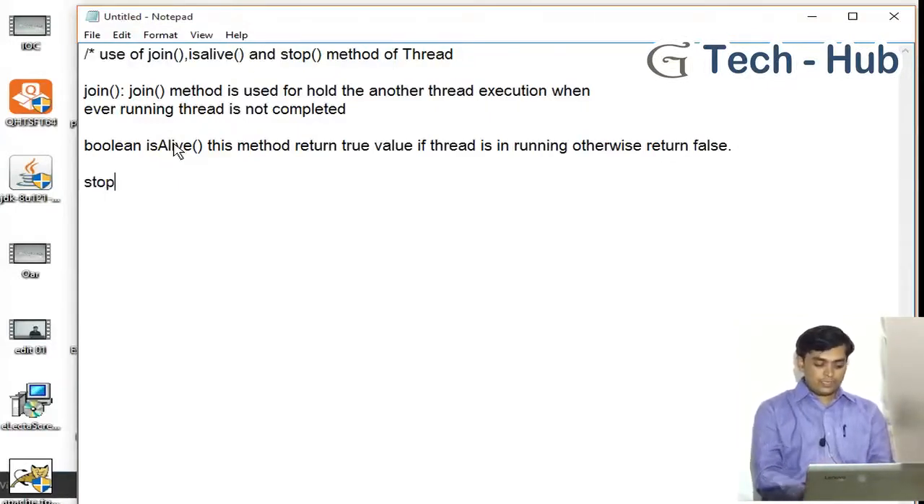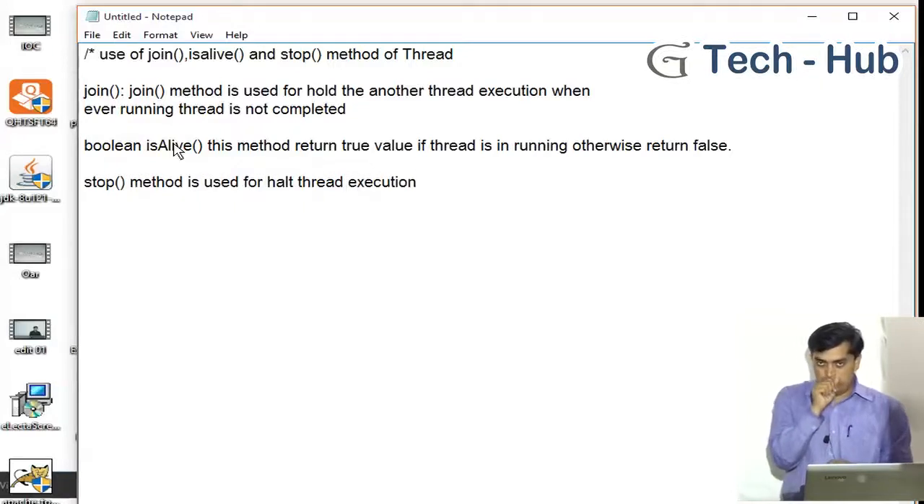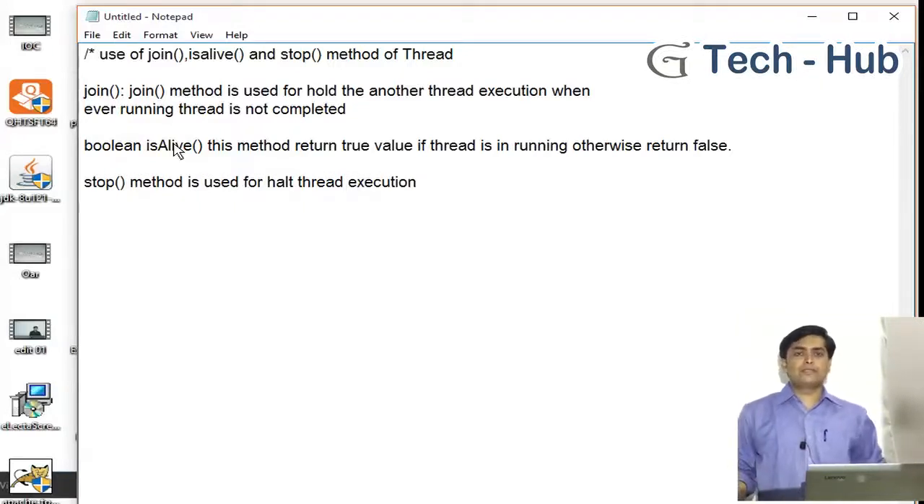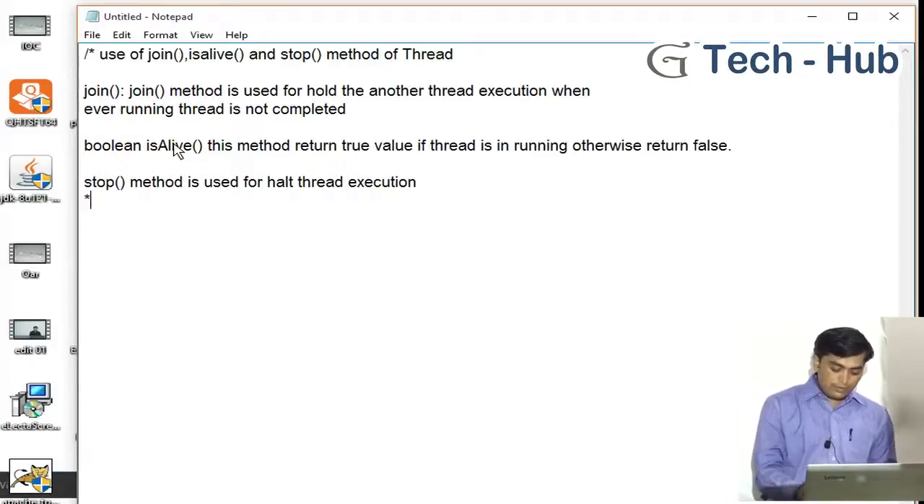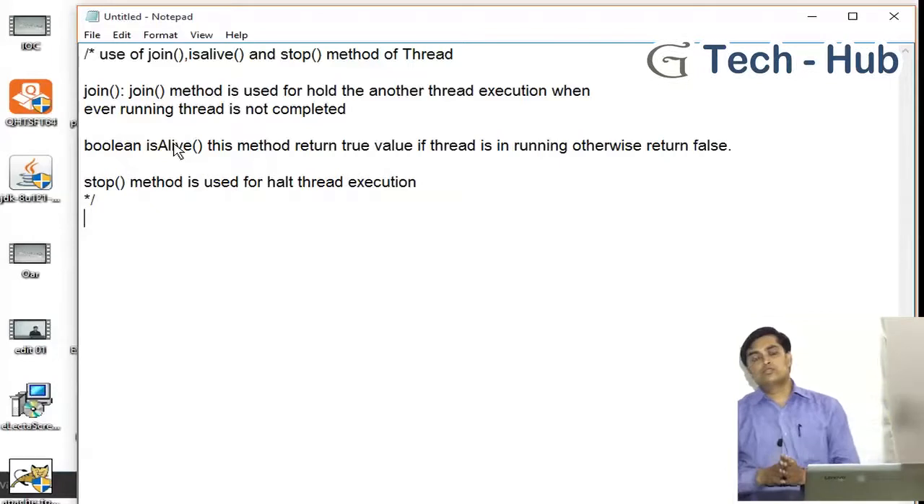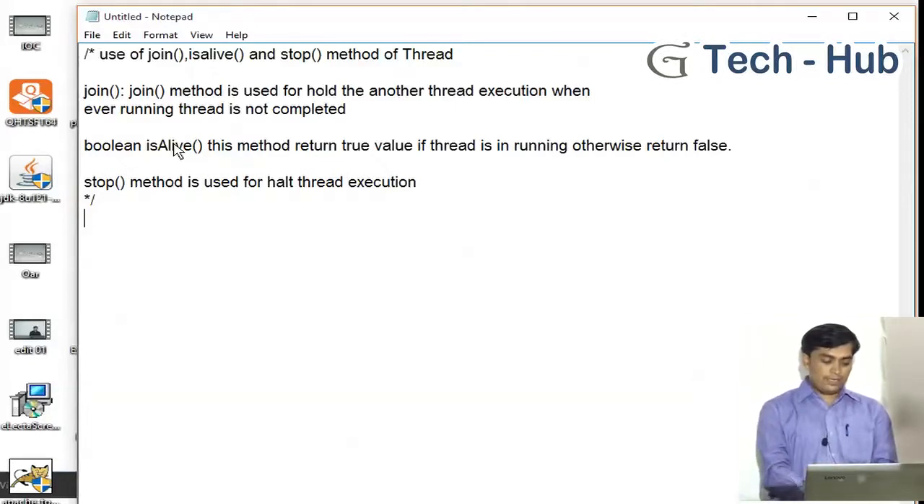And the stop method is used to halt the thread execution. Now we will see one practical example, so we get clear how the methods work.